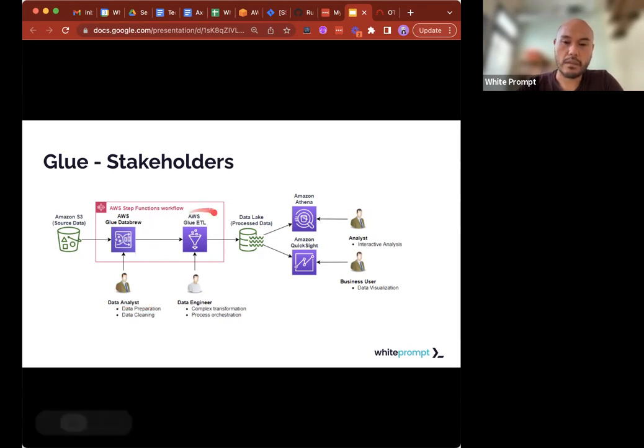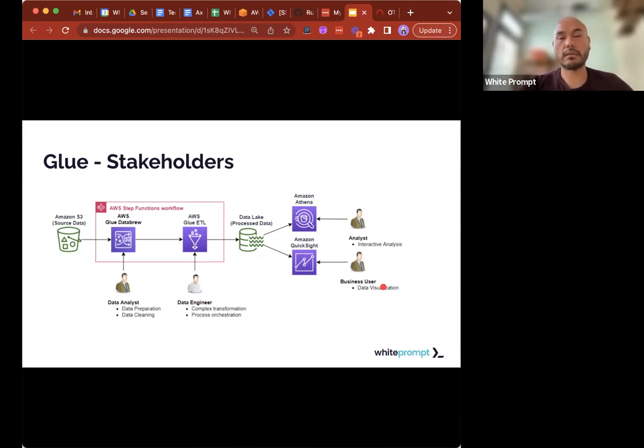Then when we are running and doing our transformation here in a Glue ETL, we have a data engineer, and this step will produce a given output in a data lake or in a data catalog, and then finally we can run SQL queries with Athena, or we can create dashboards with QuickSight, and here we have an analyst or a business user. So within these services and solutions, we can cover different places and perspectives given some needs.